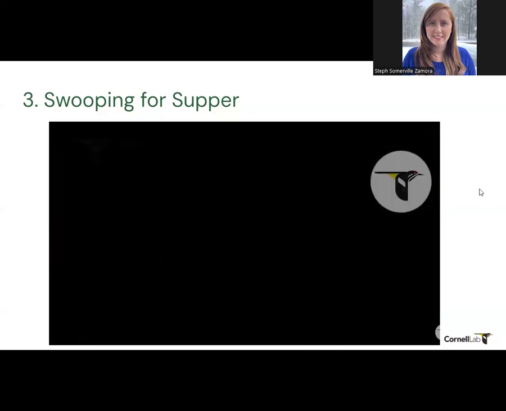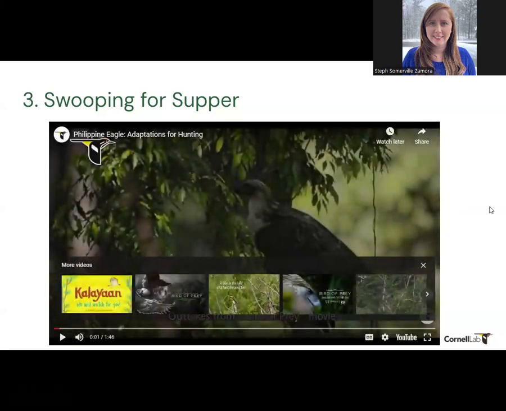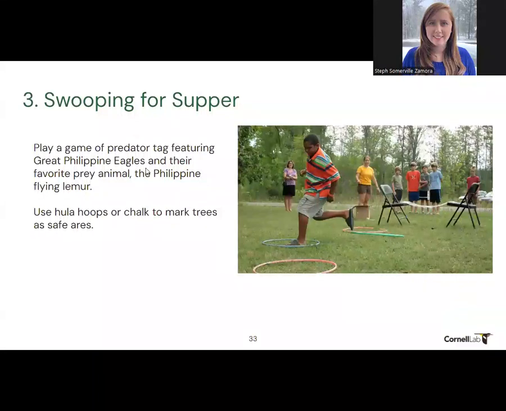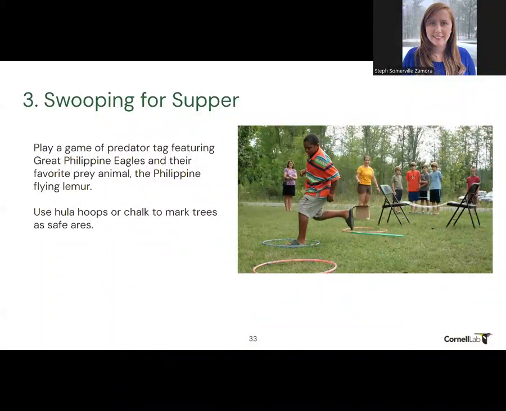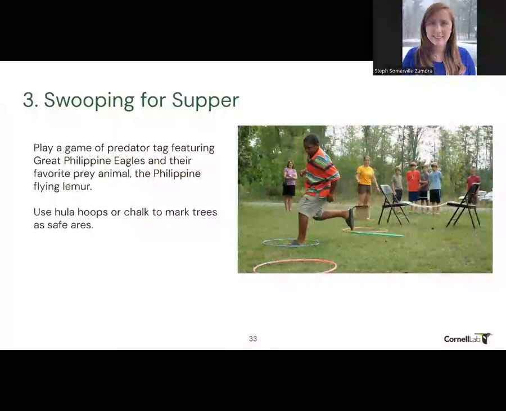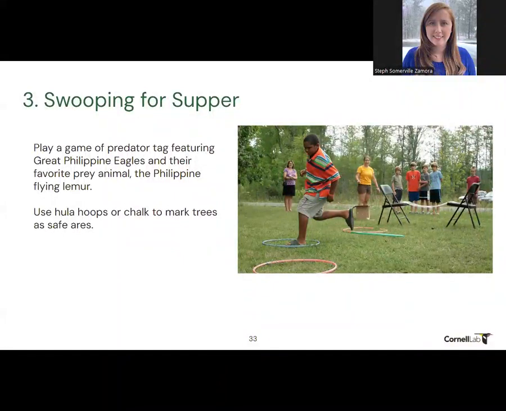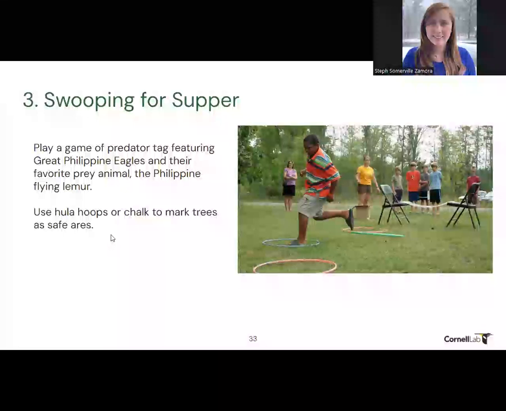So the rest of this activity, once you've talked about how these birds hunt and you've viewed this video, is playing a game of predator tag, featuring the great Philippine eagle and one of their favorite prey animals, the Philippine flying lemur. Using hula hoops to set up as trees or safe spaces, you have some students designated as eagles and some designated as lemurs. And the challenge is to tag as many lemurs as you can. And they can only be tagged when they're moving between the trees or the safe spaces.